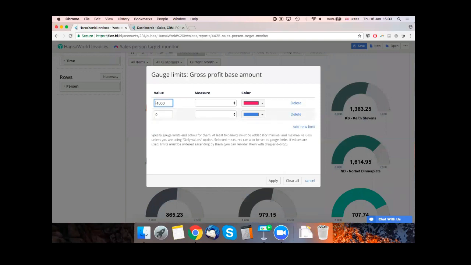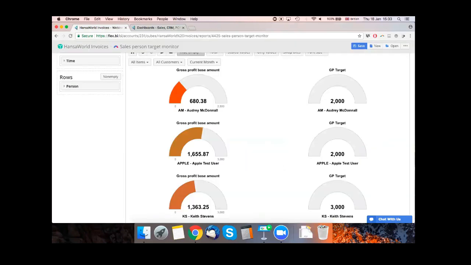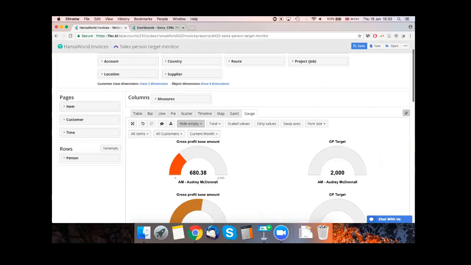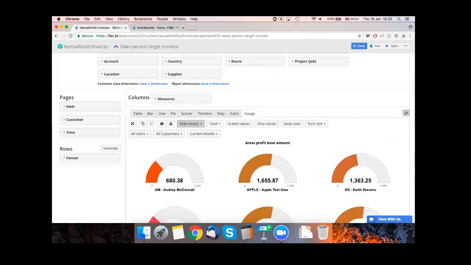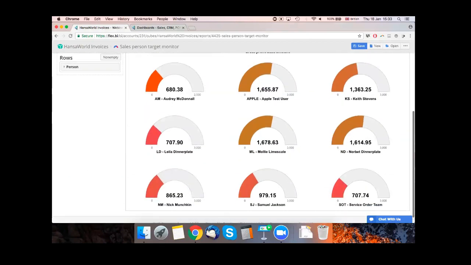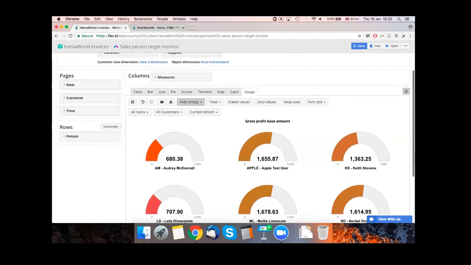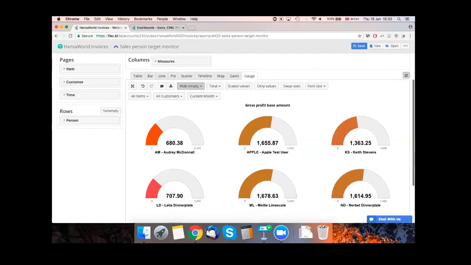So let's remove this one, and then let's say we're gonna start from 0, and then the limit would be 3,000. Let's press OK. And now we will need to remove this one. It came from the template. So now we have changed the limits for all of the salespersons. What else can you do?